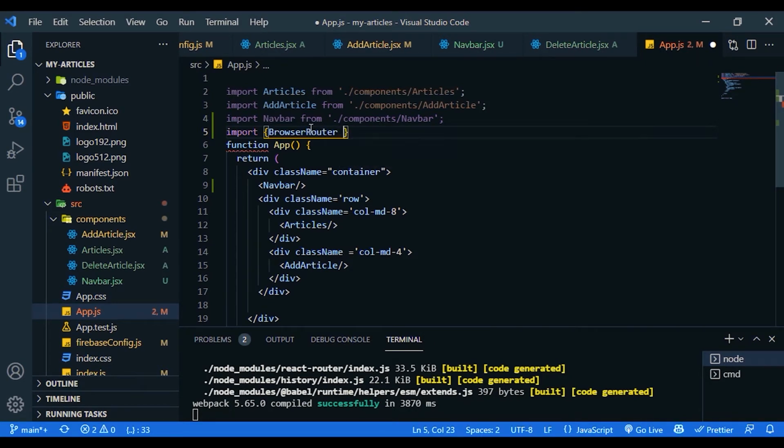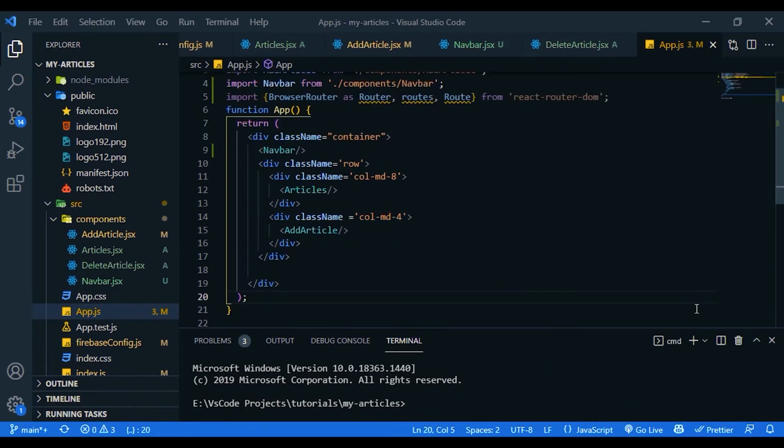Let's rename it. Let's say router. The next thing is routes, then route from React Router DOM, right? React Router is used to define multiple routes in the application. When a user types a specific URL into the browser, the user will be redirected to that particular route.